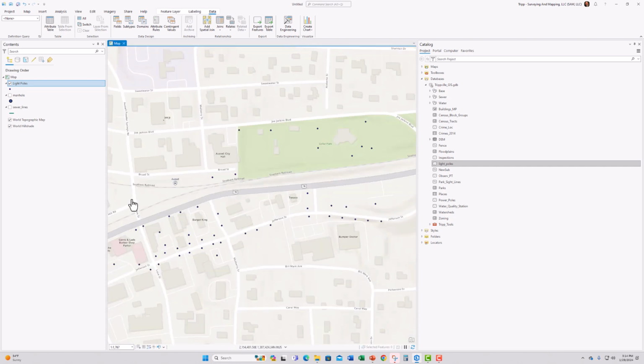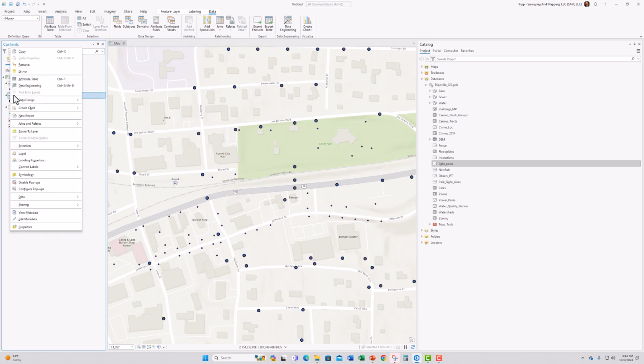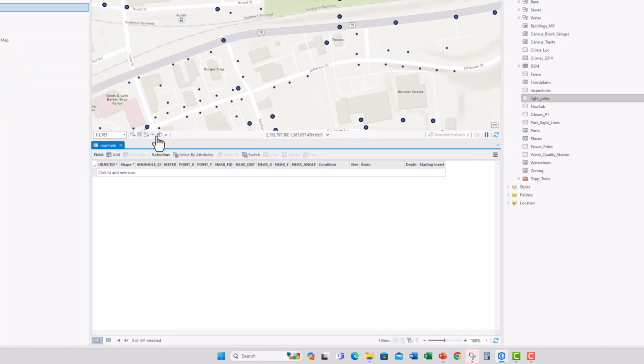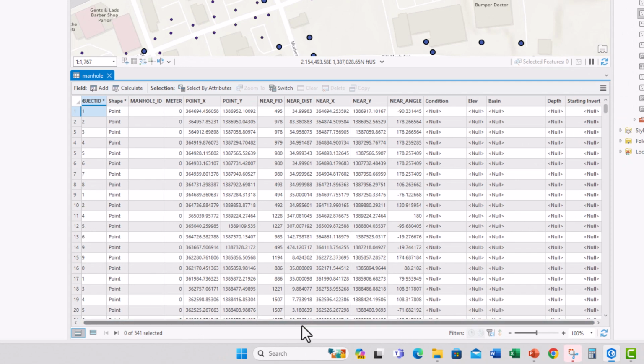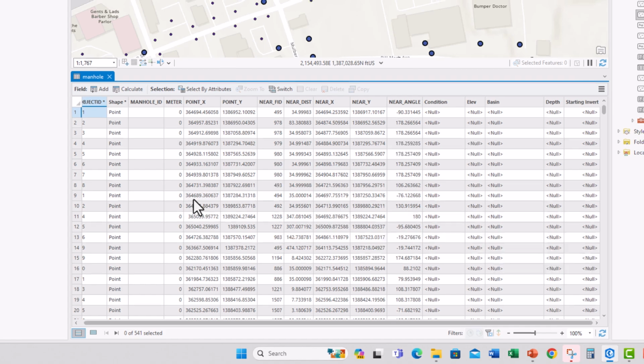But if I were to go to, say, the manholes that we had on earlier and open its attribute table, you can see it has a lot more information in it. And what this helps to do is highlight that attribute tables are very customizable. You can choose which fields or columns are in that table and what data is critical to you in how you want to use your GIS. So again, this just gives you some example of the way the attribute tables work.